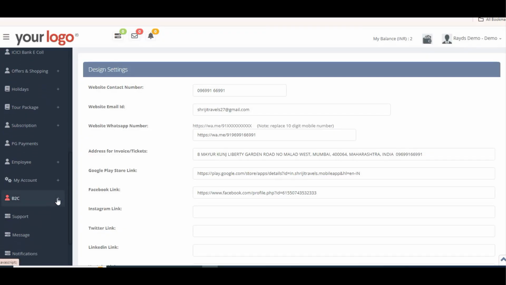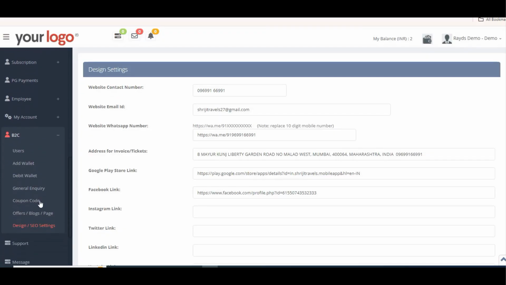Let us see how to do design and SEO settings. You can enter the following details for your website. Contact number. Website email ID. This will be displayed here.